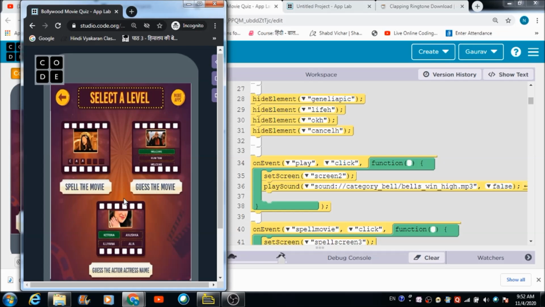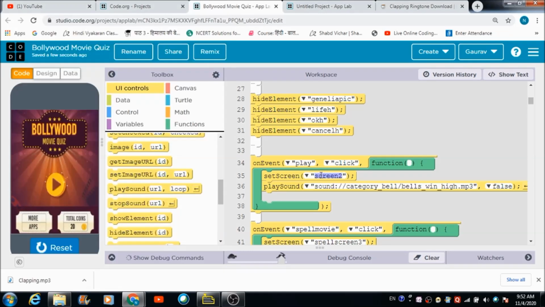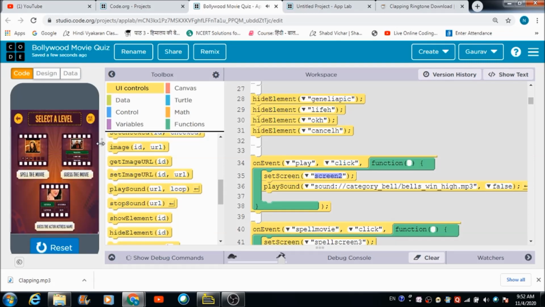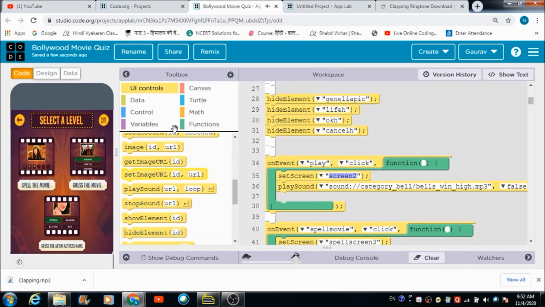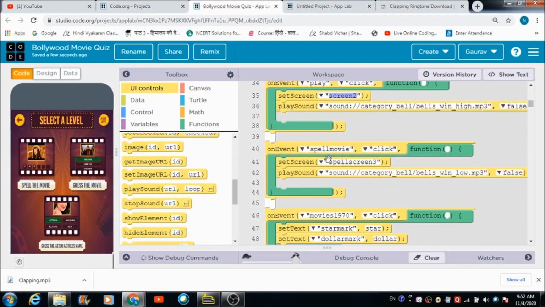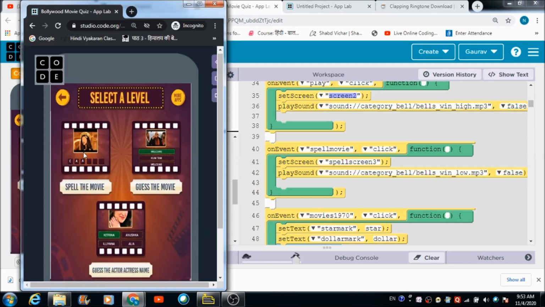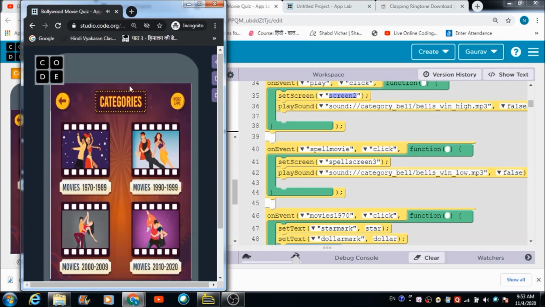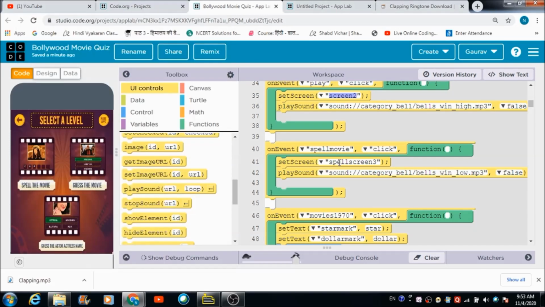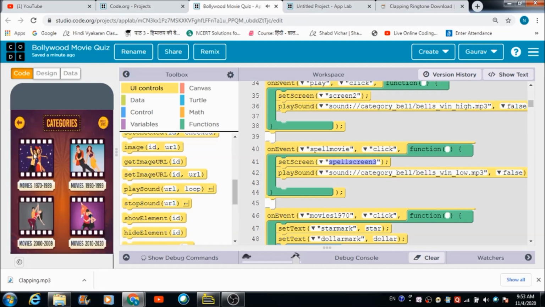Now when you hit this, automatically the user is going to come across this second screen. This one is the second screen. Now let's come to this spell movie button, which I have defined over here. When the user clicks on this, he is going to come across this screen, the name of which is spell screen 3. This is spell screen 3.